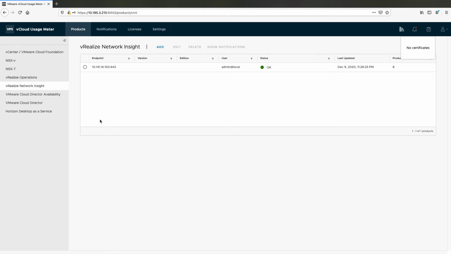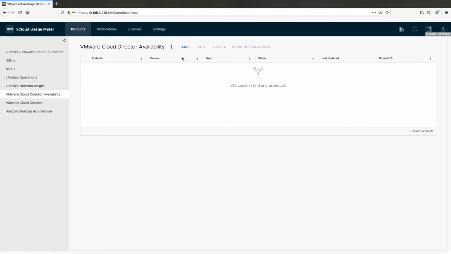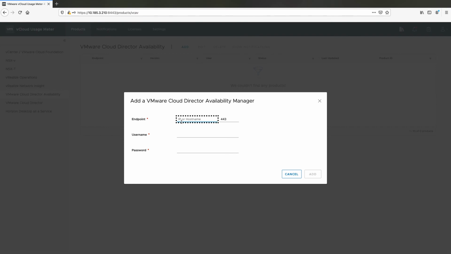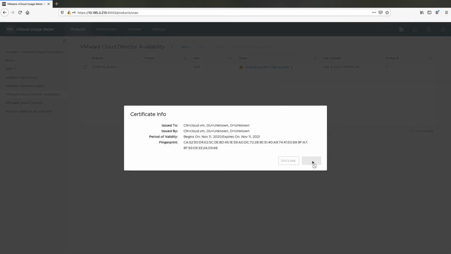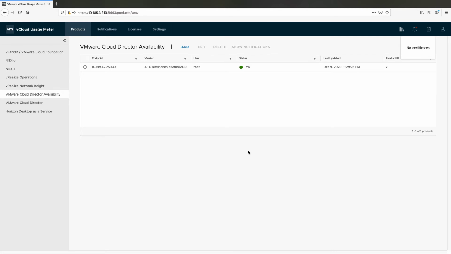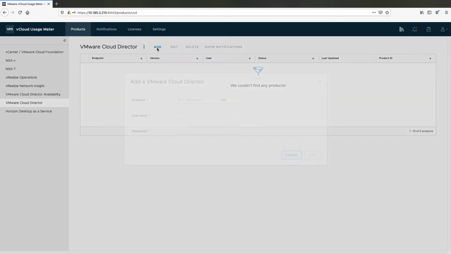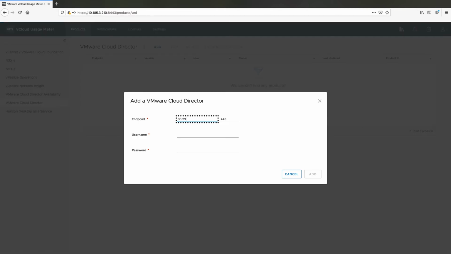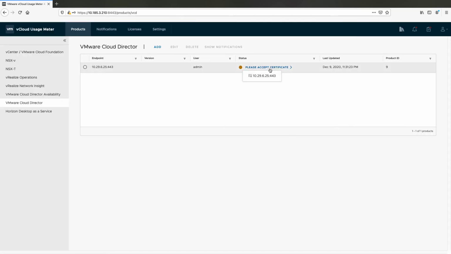Continue with adding VMware Cloud Director availability. Click Add. Enter the endpoint IP or hostname and the credentials of the user able to connect to it. Click Add to complete the process. Accept the product certificate. Next, add the VMware Cloud Director instance. Enter the IP address or hostname of this instance and the credentials of the user able to connect to it. Click Add and then accept the product certificate.